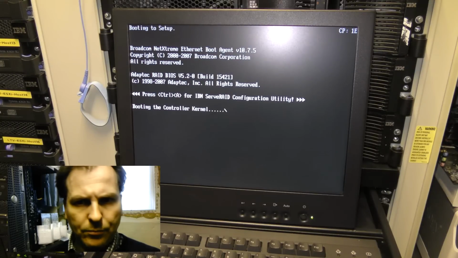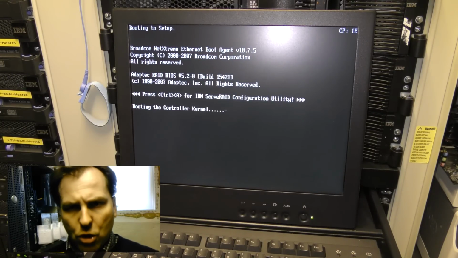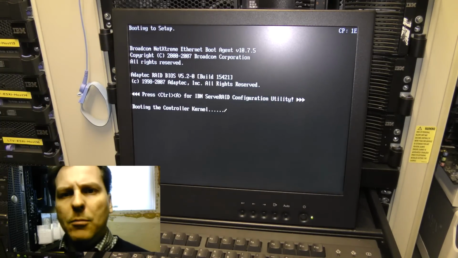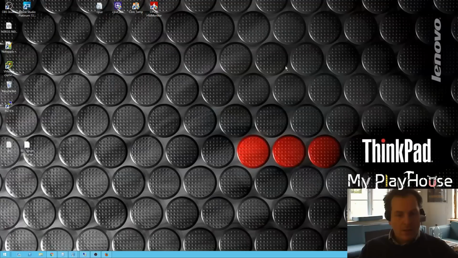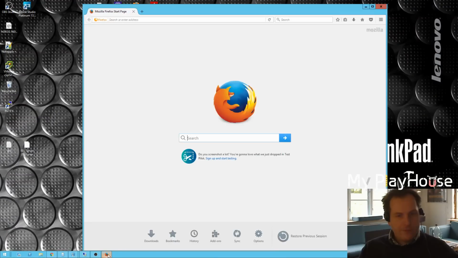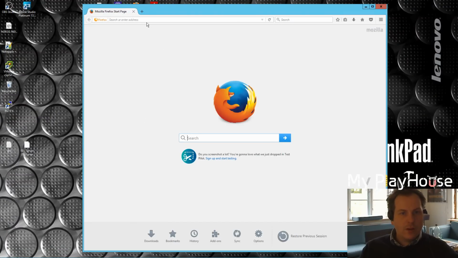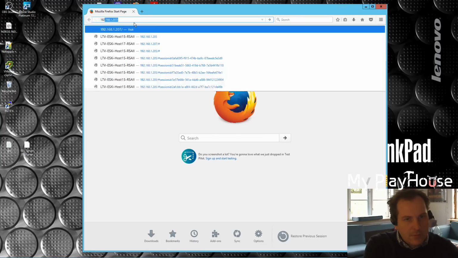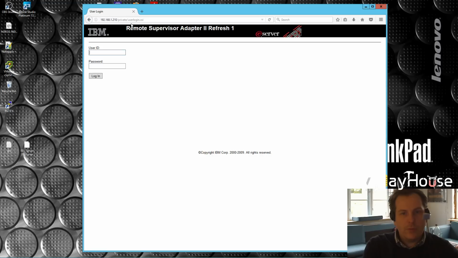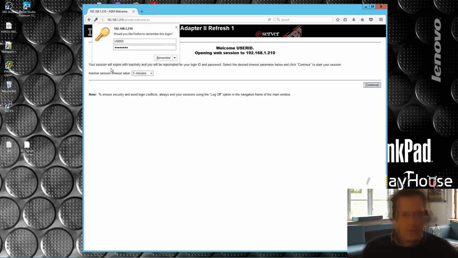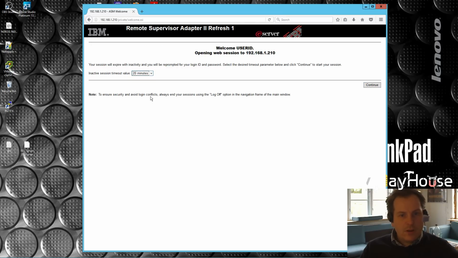It's booted, and I pressed so that it goes into the BIOS. You can see that here. But let's go to the computer and see what the RSA adapter says about this. Okay, here at the computer I've just opened Firefox, and we're going to go to the IP number of the RSA adapter, and that just happens to be in memory here in my head. 210. There we are, and that's an IBM server. Do you want to remember that? Oh yeah, sure. And we set the timeout to 20 minutes. Great.